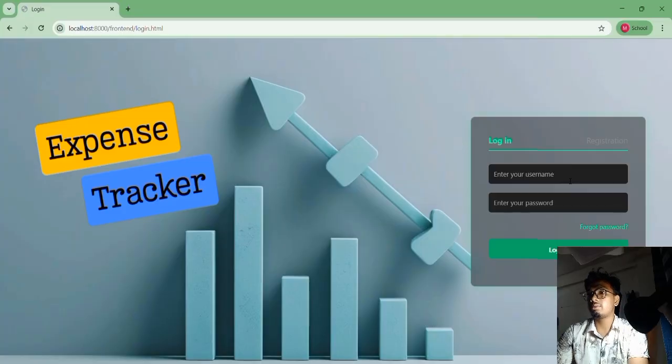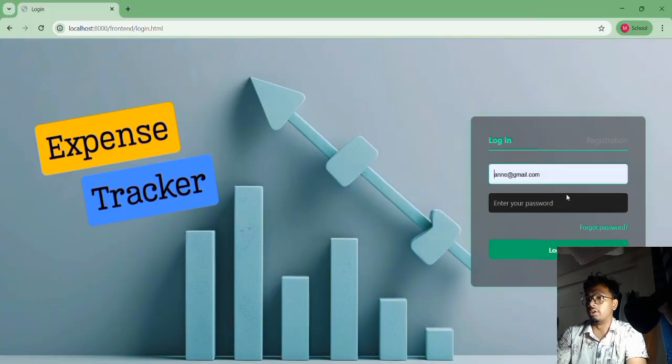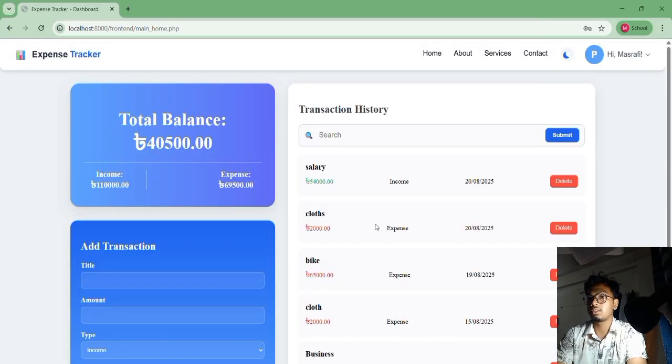I think I remember one thing, that I changed my password. Let's try with this. My password is 123456. Oh, it works perfectly. That's the main overview of our project.